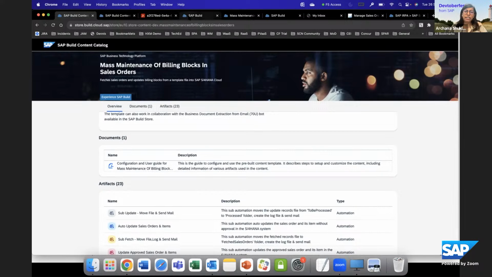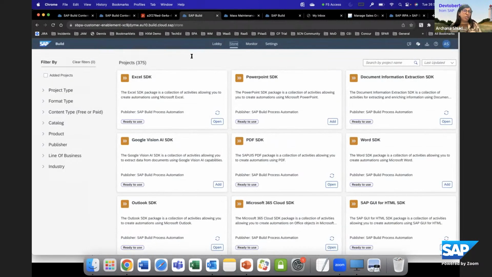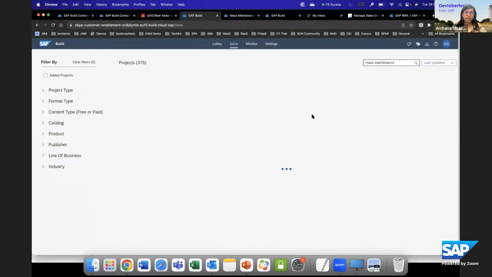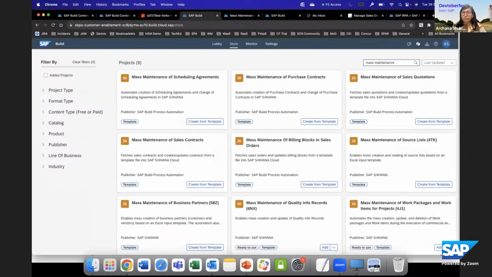Now to consume the content, you have to go to SAP Build Process Automation application. So you subscribe to SAP Build Process Automation. If you run the booster in your account, you will get SAP Build Process Automation application. So when you click on the application, it will lead you to a lobby, but there's also a store available with this application. And this is the store from where you actually import the content and consume them, extend them, integrate them. So now here, what I'll do is I'll go to mass maintenance billing block. Okay. So I'll just search for billing block.